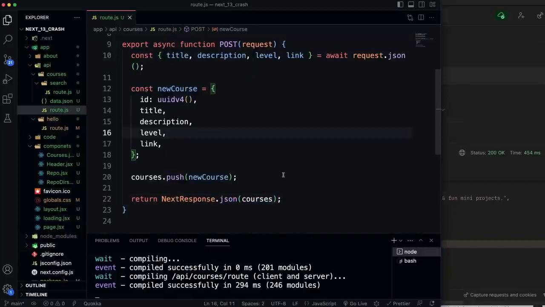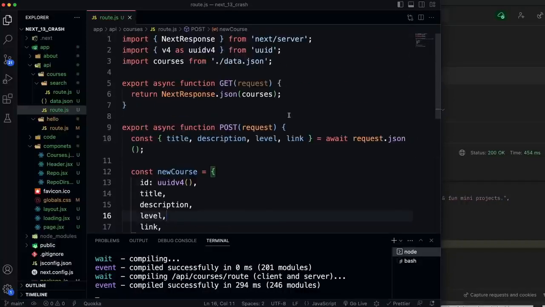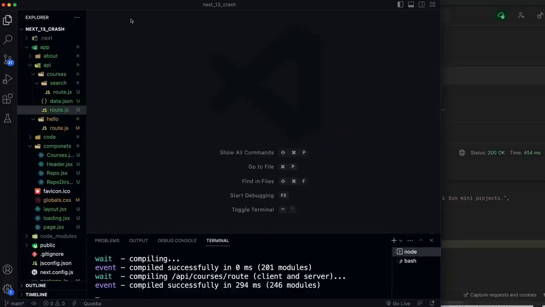All right, now I'm not going to actually have a UI to add a new course. I just wanted to show you how we can get data from the body. But I do want to actually create a search component. So let's use that search route in our front end.